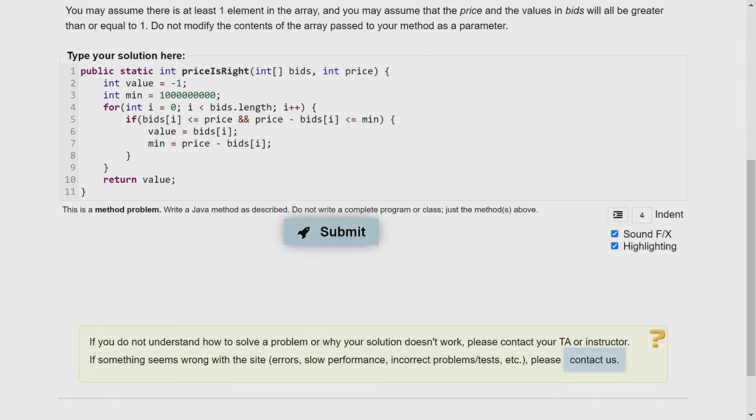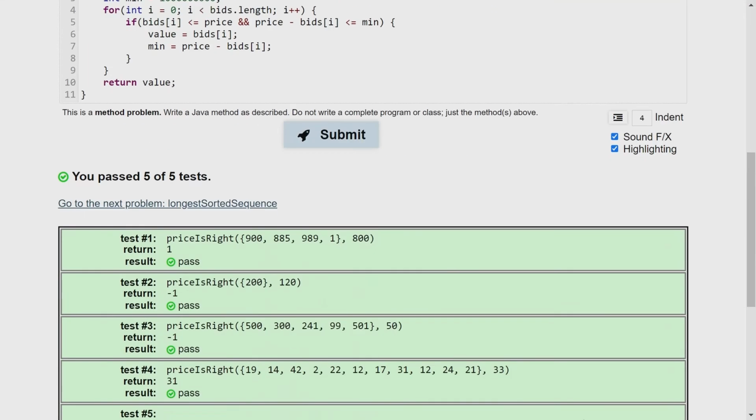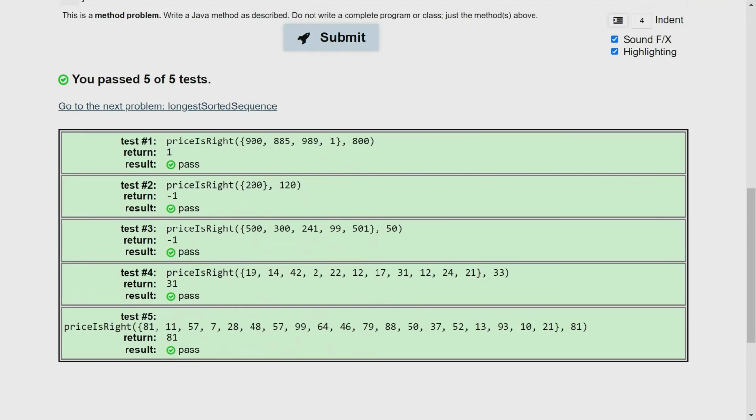And if we go ahead and submit that, we will see that we passed all of our tests.